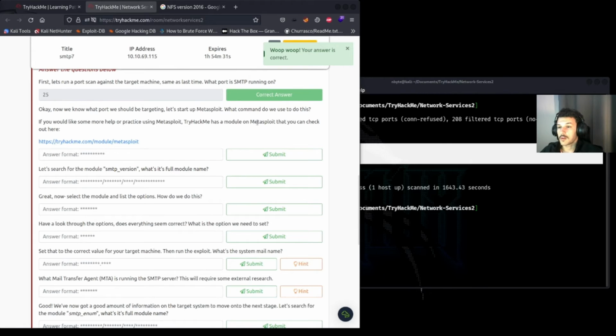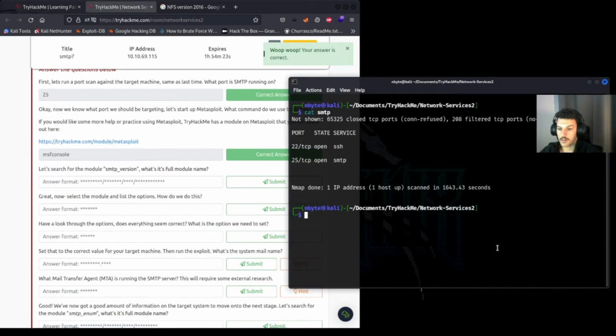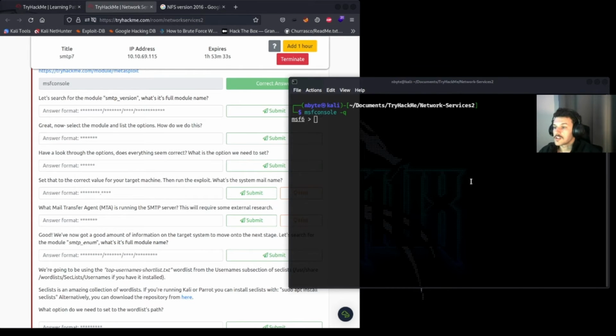Let's set up Metasploit. What commands do we use for this? It'll be msfconsole. So let's go ahead and run msfconsole, if I can spell it right. And we'll do a -q tag at the end just so it's quiet, so we don't get the big MSF banner. Okay, so let's search for the module SMTP version. That'll be search smtp_version.